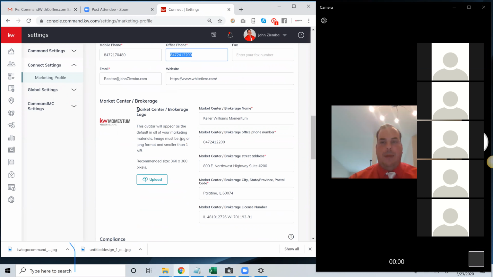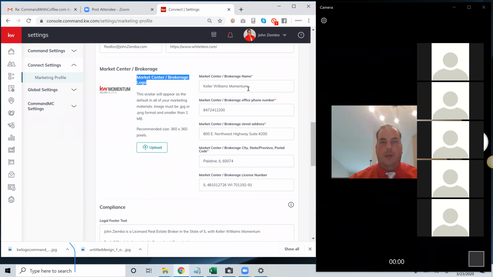We see we have the Market Center, what's called the DBA logo right here, where we can upload that. And we can add in our brokerage information. Now, by default, sometimes the information is incorrect.